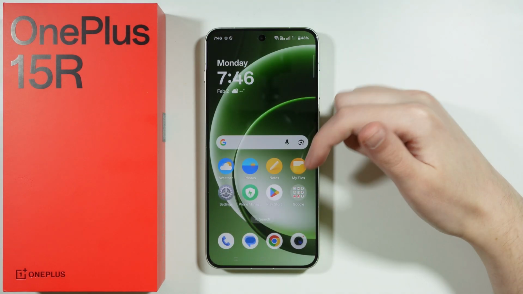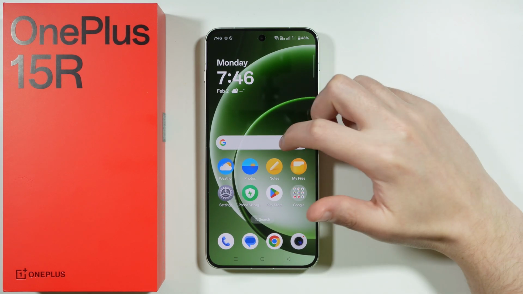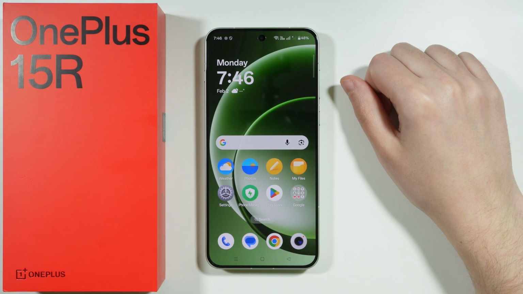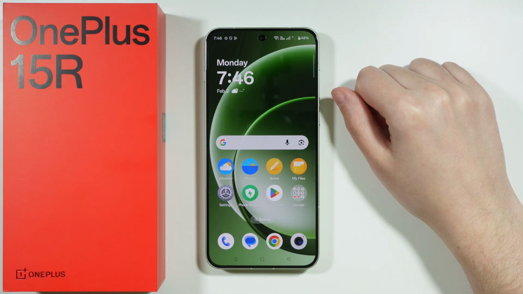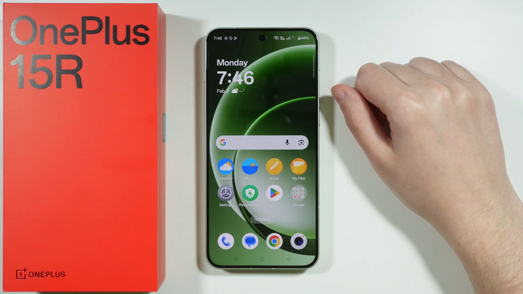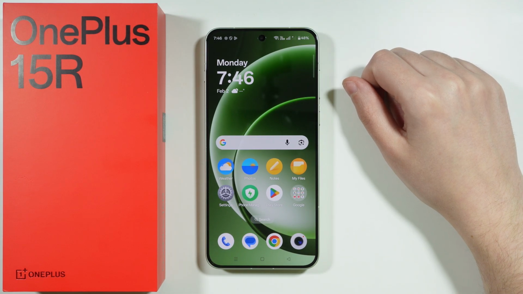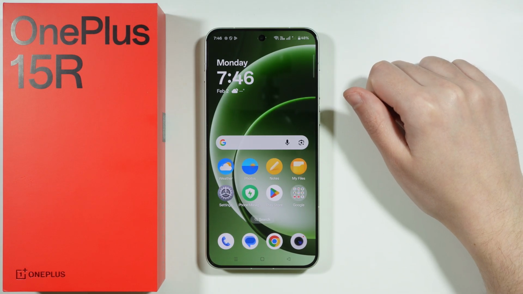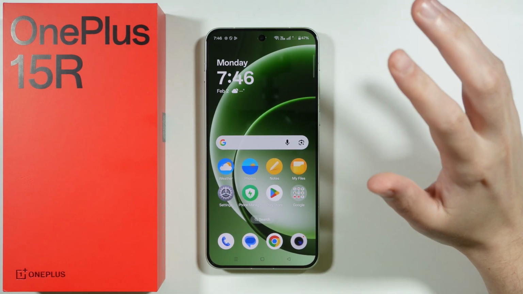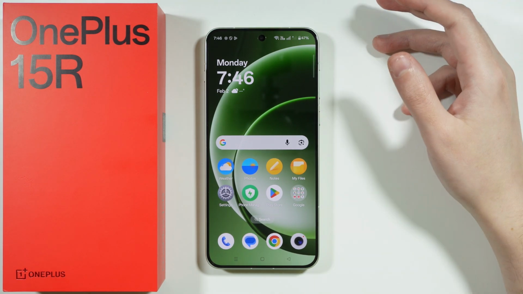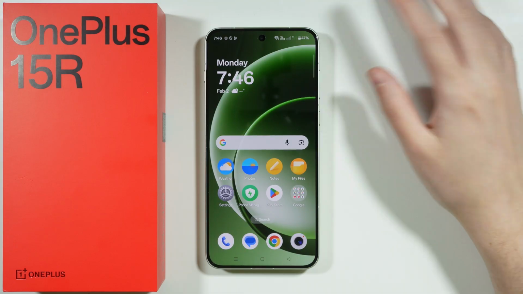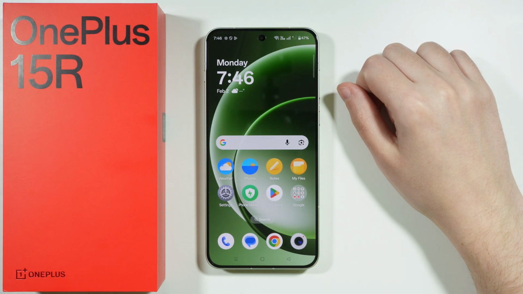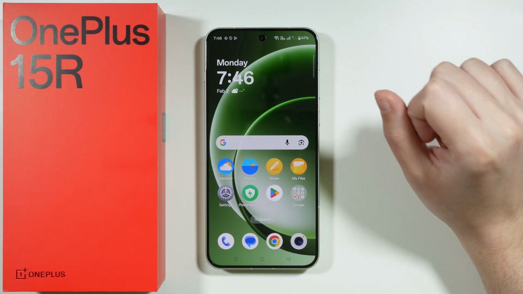So you can, for example, go to the Play Store, download new apps, or go through the settings of the phone in order to make some changes. And if you actually don't know what to do next, if you feel like there are some things that you should do at first before you actually start using your phone, then I can recommend you checking out my channel. I have a video for OnePlus 15: what are the first things that you should do on your OnePlus 15R? So you can check that out in order to get some tips and some important things that you probably don't want to miss. And yeah, that is pretty much it.